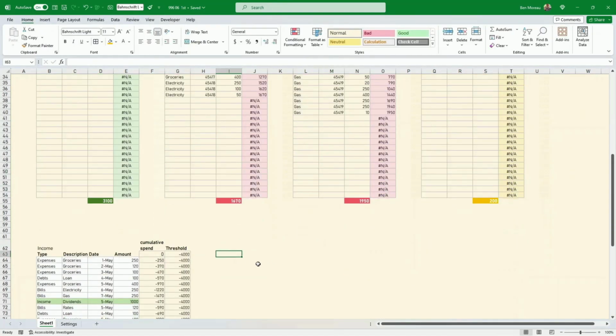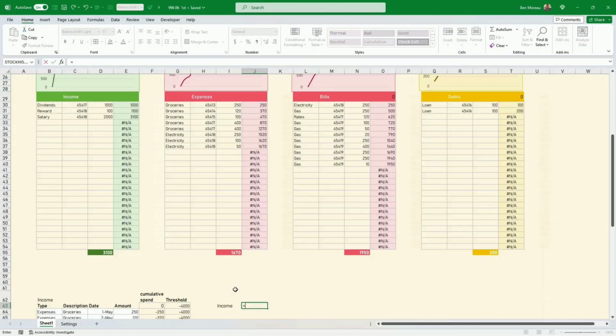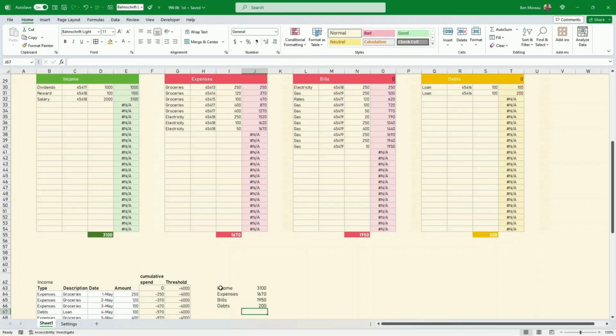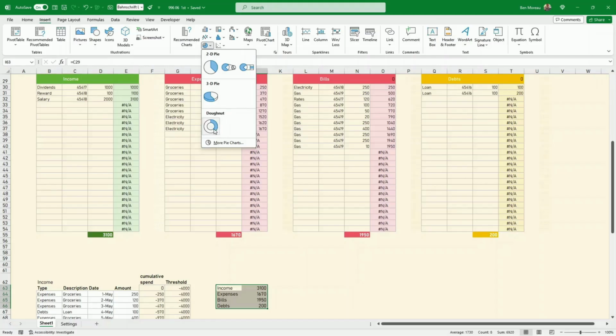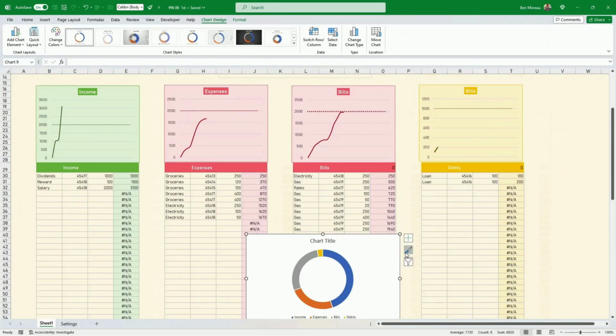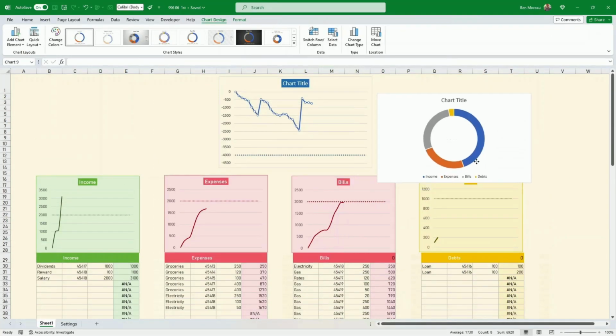So I'm just going to make it easier for us, I'm just going to create a table here. So I'll just put income, and I'm going to put the value here. And I'm going to do that for each one of those. So if I just select all this and I do insert chart, and I'm just going to click on the pie here, and I want to have a bit of a donut type. So we have this already here, so I'm just going to bring that here.